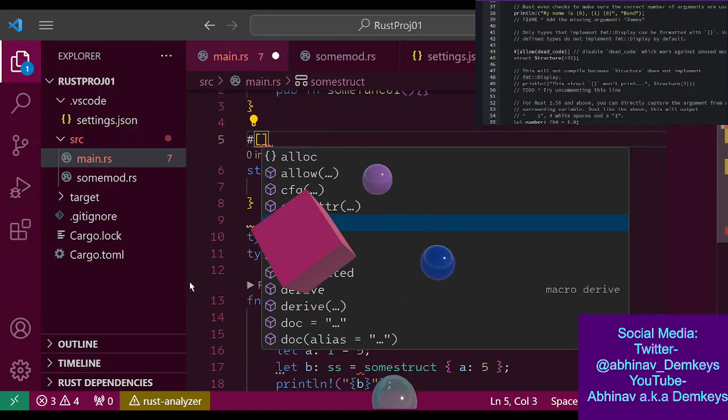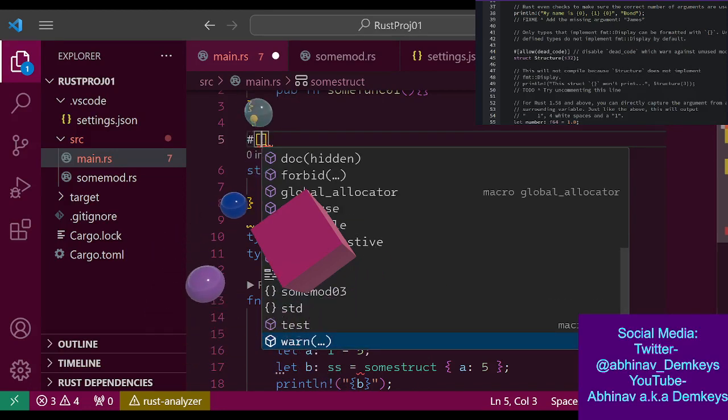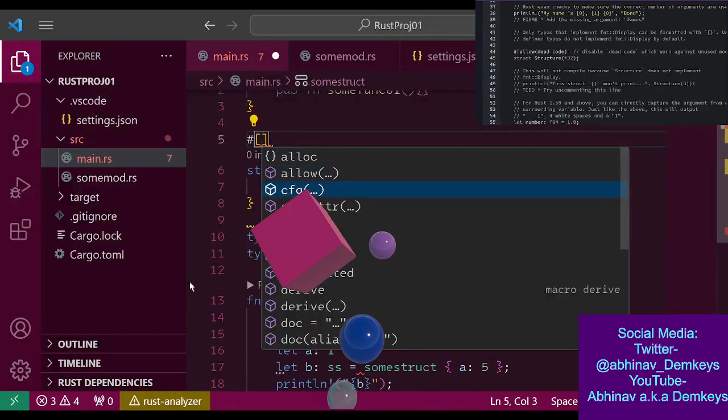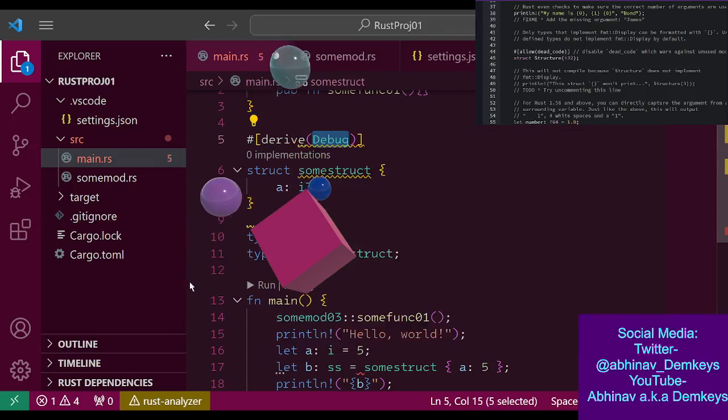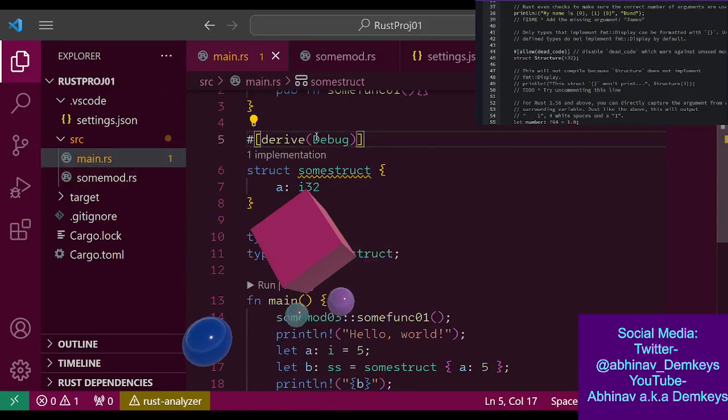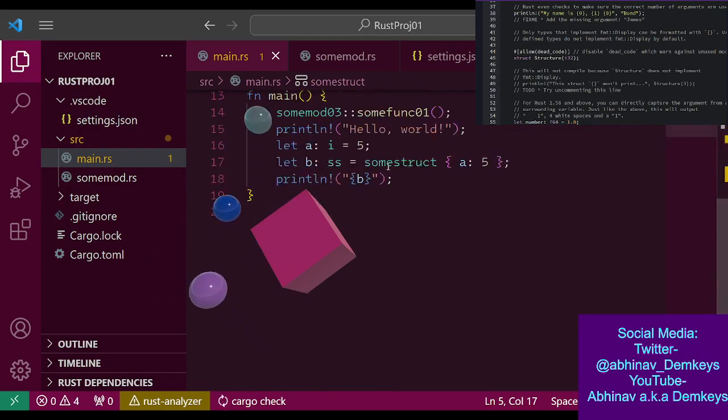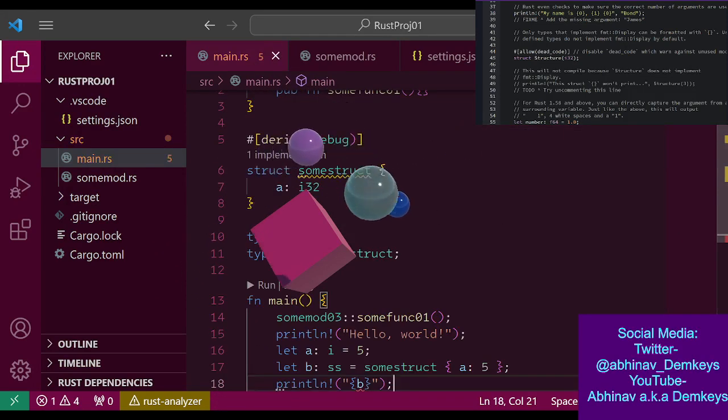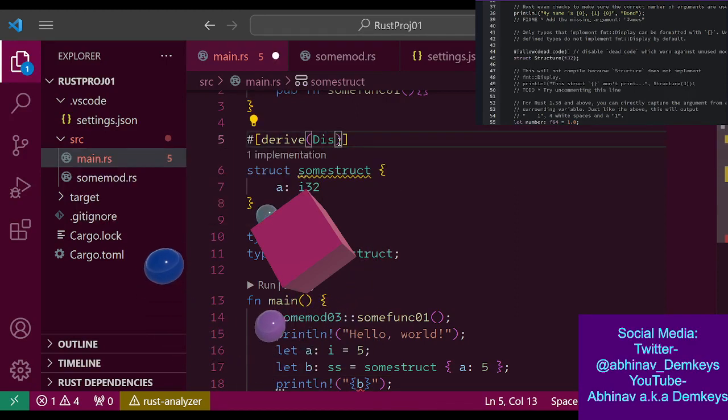Was it under derive? What else do we have here? Okay, let's see if it was under derive. Derive debug, could that be it? Alright, let's try. Was it debug? No. Display. Is display in the list? No.